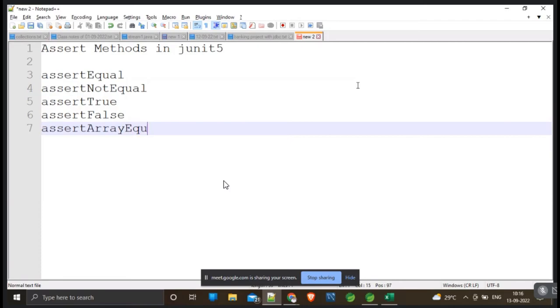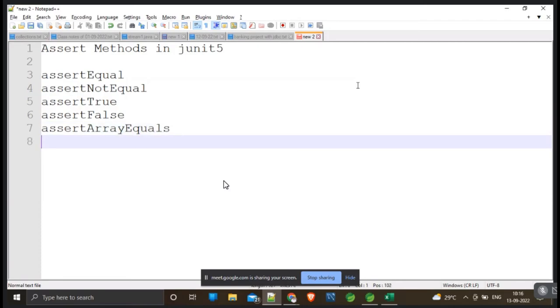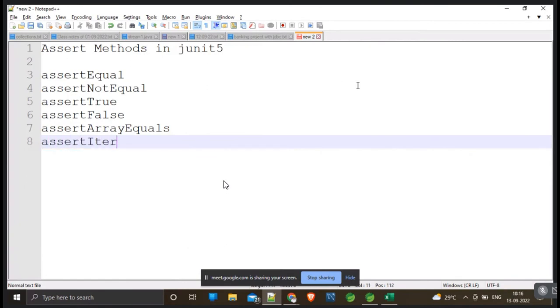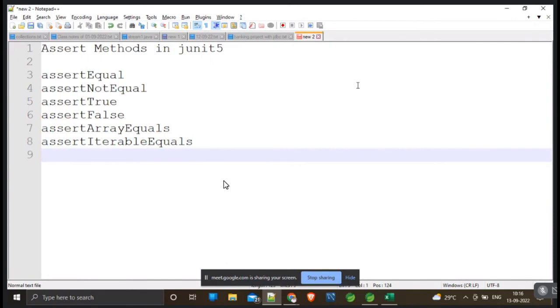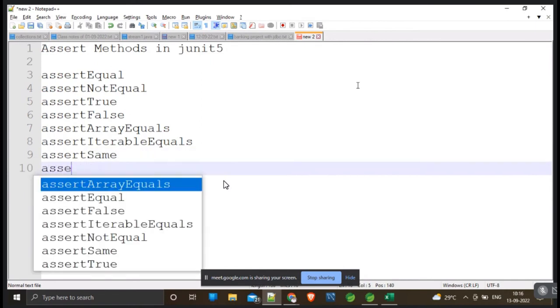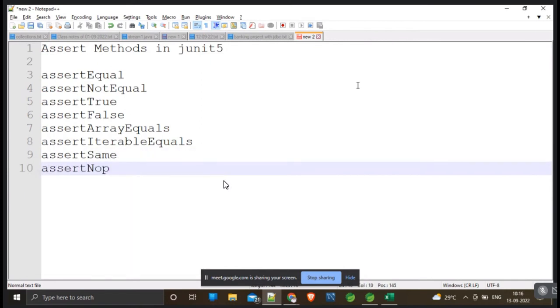So we have assertArrayEquals, and we have something like assertIterableEquals. I forgot, assertIterableEquals, and we have assertSame to compare the strings, and we have assertNotSame, again to compare the strings. Okay, and I think we have something like assertThrows.